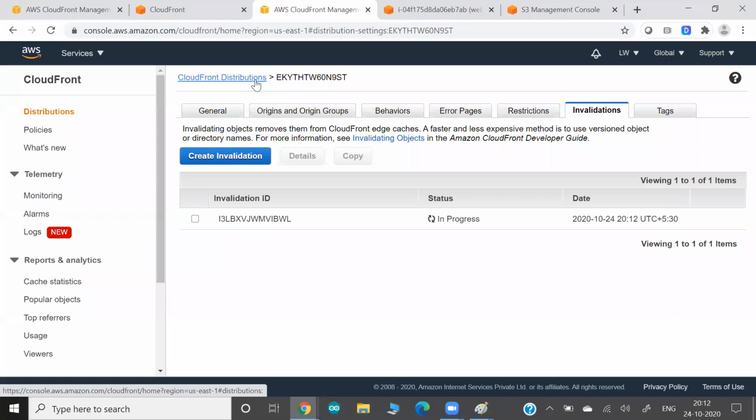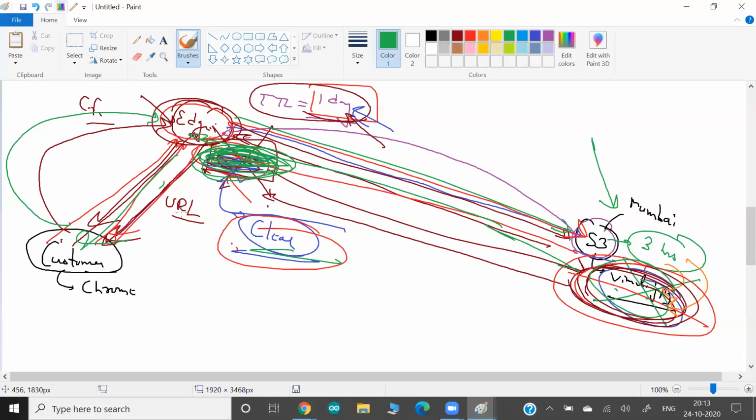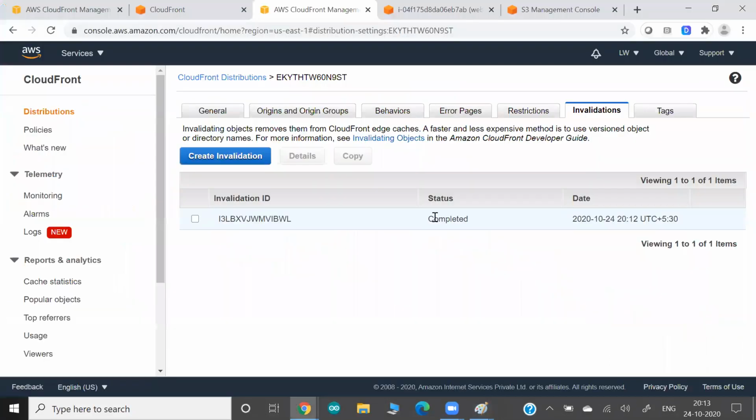Understand? Remove doesn't mean they're removing the data. The data is still safe in S3. They're only removing the caches, meaning clean or clear the caches. So when any customer comes for this URL of this image, we don't have a cache, so they go back and pull the new image, whatever they have, maybe updated by the client. That's what we want here. They pull it, so it's now completed.